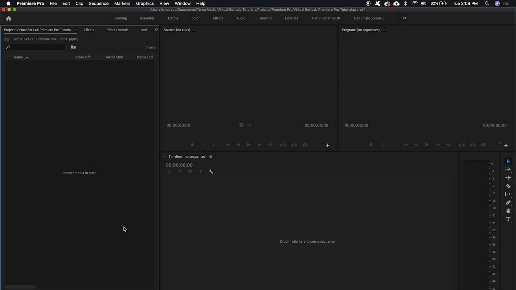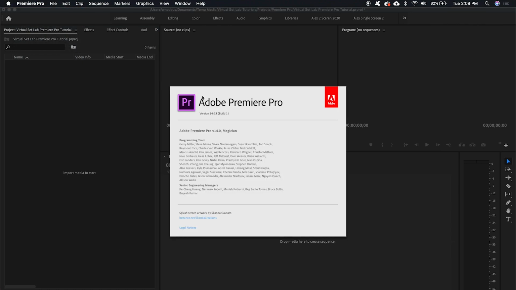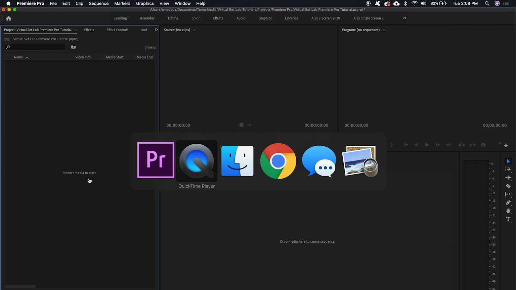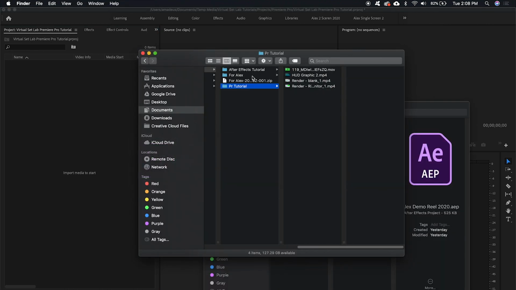All right, so we've got Premiere Pro 2020 open, and this is more specifically version 14.0.3. And so what we want to do is select our project panel, navigate over to our desktop or Finder, go to our folder where we have our media.